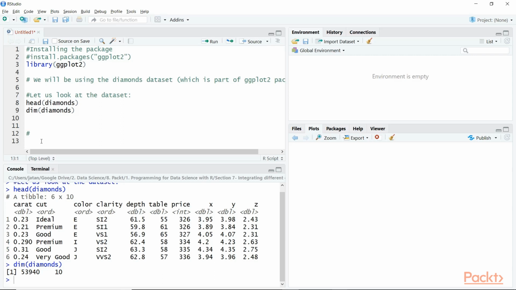Let us begin. So the first thing to do is to specify the dataset. That is, we will first call the ggplot function, and then we will specify the data. Here, we will be using the diamonds dataset.